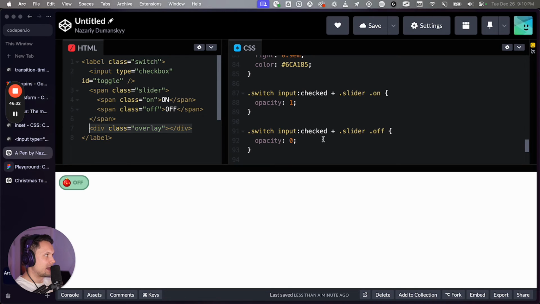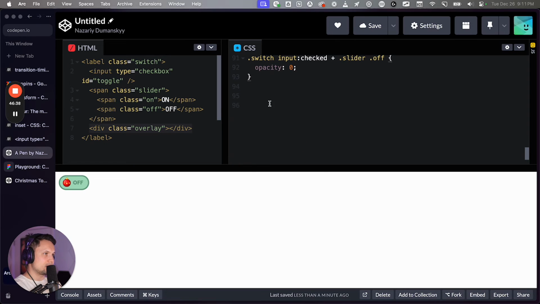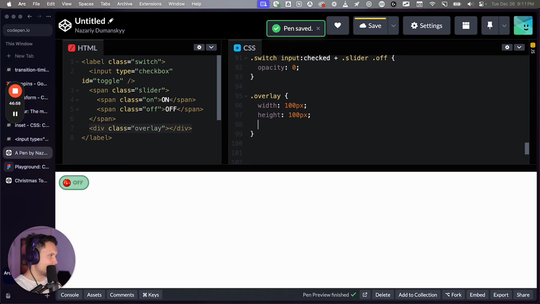So for the overlay, let's go ahead and set some properties here because I want you guys to see what I'm working with. Let's do dot overlay, and let's just set the width of like 100 pixels, height of also 100 pixels, and we don't need to say display block because by default a div is display block, and say background-color of yellow. There we go. Awesome. So there it is, right?